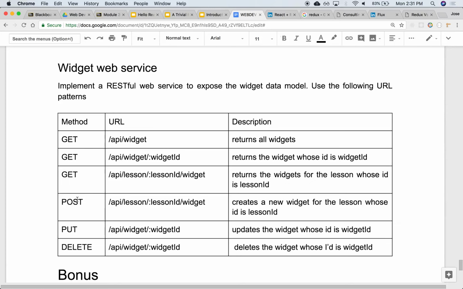You can retrieve the widgets for a given lesson. So give me a lesson, right, and I'll return the widgets for that lesson. If you instead implemented topics, right, then this would be topic ID, right? Okay. You can add a widget to a given lesson or topic by posting, right, to this URL. You can modify a widget by widget and knowing just the ID of the widget.